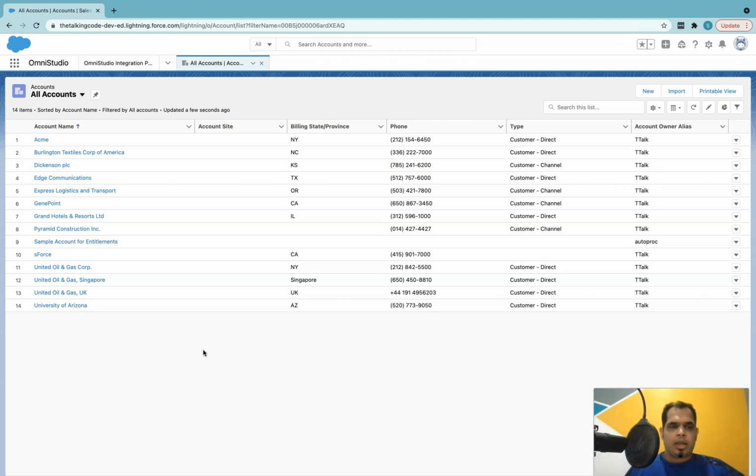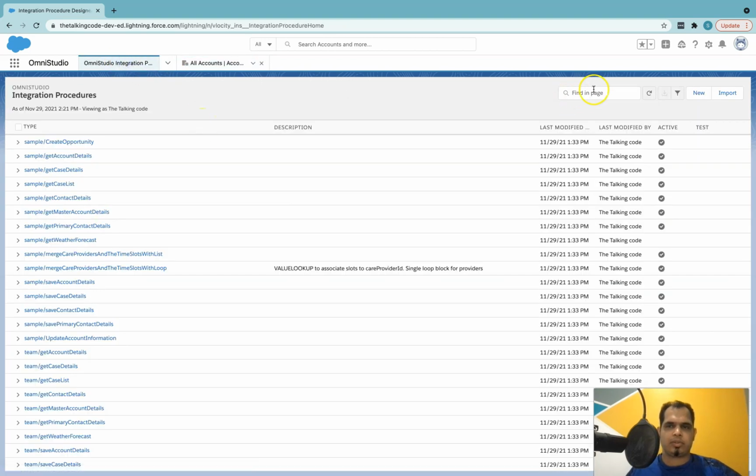So what do we need for this? First, we need one data raptor which can query all these three accounts, right? Then we need another data raptor which can update the account, and for now let's say we will be using the website field to update. Okay, so let's go and create the first data raptor first.